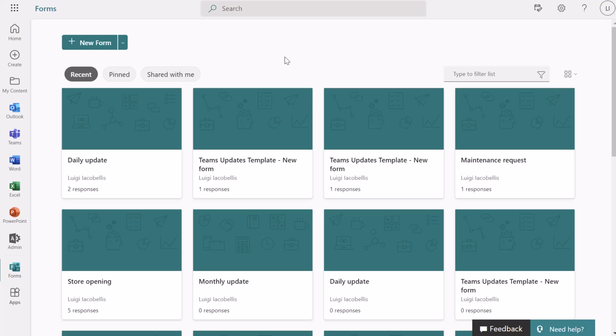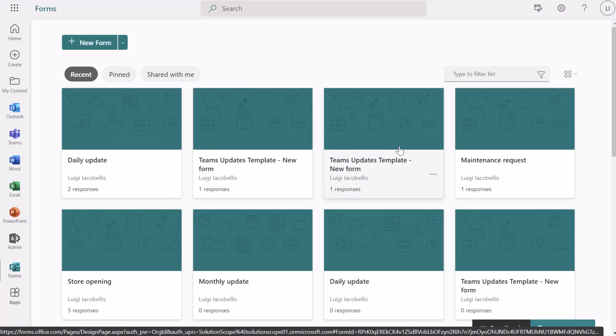Now you can see here that I am in Microsoft Forms, and you can navigate to this either by going to office.com and logging in with your Microsoft 365 account credentials, or just navigating to forms.office.com. And what you can see here in the recent forms group are all of the different updates that were either submitted, accessed, or even just published through that app.